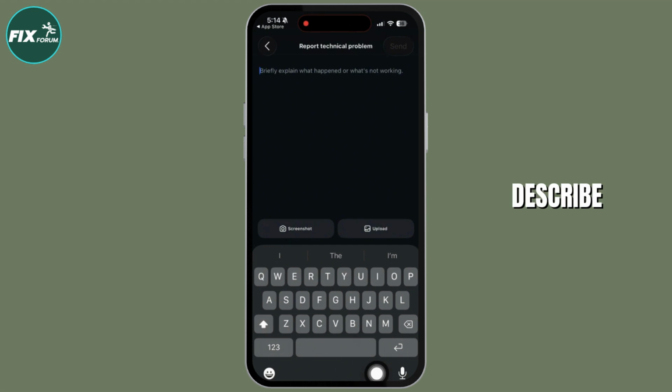Now here you'll need to describe about the issue that comments are not loading in your post and send it. With that, Instagram support team will get back to you. And that's it. By following these steps, your Instagram new comments will appear.